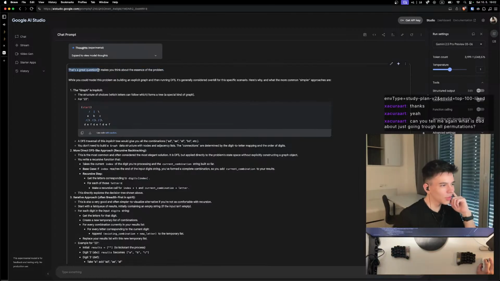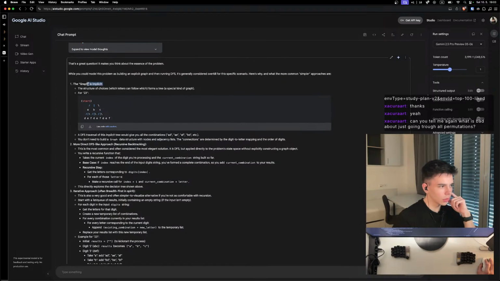That's a great question. It makes you think about the essence of the problem. Leetcode models this problem as building an explicit graph and then running DFS, which is generally considered overkill for this specific scenario. Yeah, definitely. Here's why. What are the more common simple approaches? The graph is implicit. The structure of choices, which letters can follow which, forms a tree, a special kind of graph, yeah.